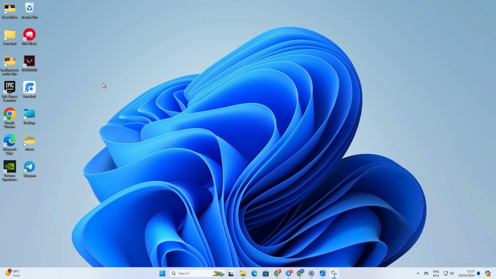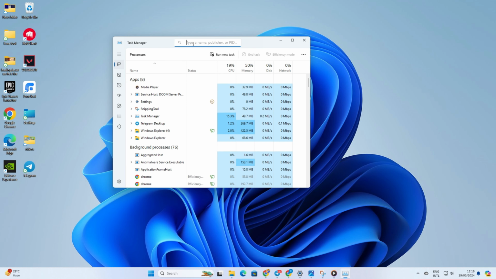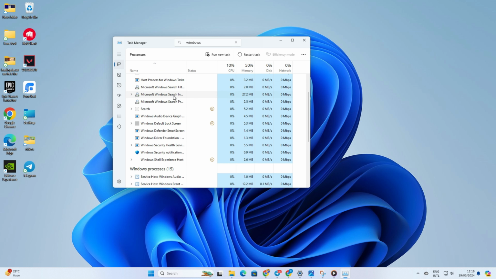Solution 1. Restart Windows Explorer. To do this, right-click on the taskbar and select Task Manager from the pop-up menu. Now in the search box, type in Windows Explorer. Then right-click on Windows Explorer process and select Restart from the context menu. After it's restarted, check if that solved the issue.